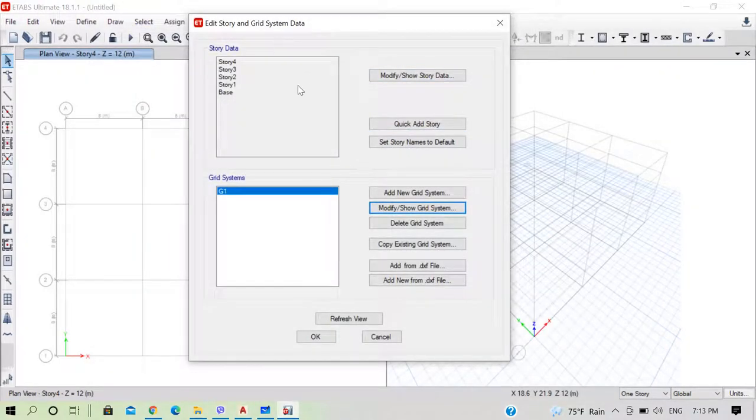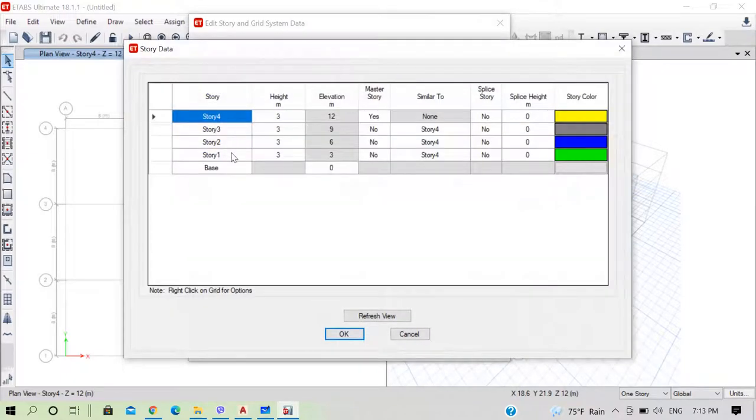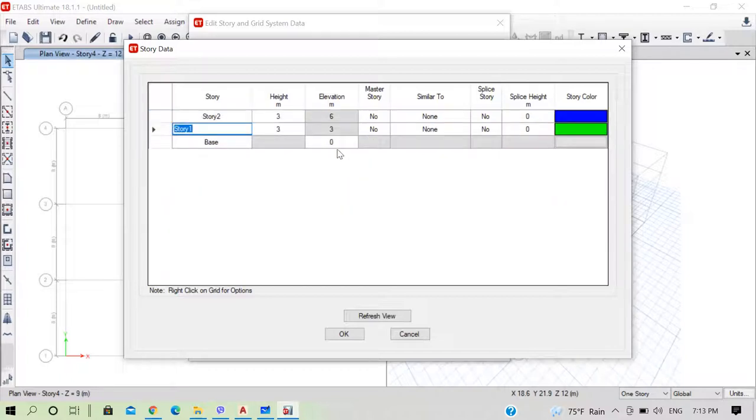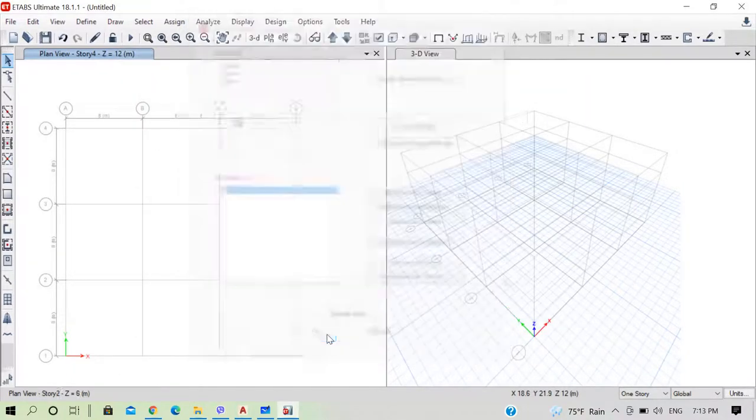Now let's modify our story data. For that, click on modify show story data. We have three levels in our structure here. One is the base, the second is our eave level, and the third is our ridge level. So let's just delete these two stories we do not need. The elevation from the ground level to the top of our eave, that is eave level, is 5 meter. And then the height from eave level to ridge level is 2 meter, because our total height from ground level to ridge level is 7 meter. So if this is 2 meter, we do not need any master story, so I will just leave this as no and no. Then left click on OK and left click on OK.